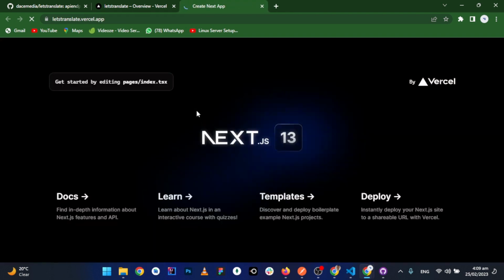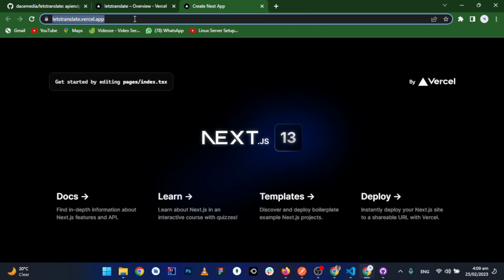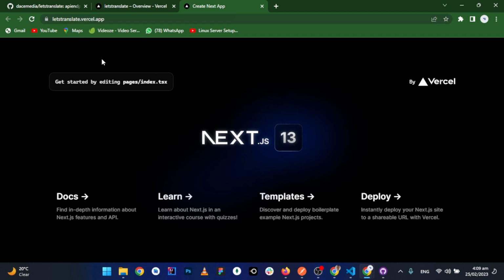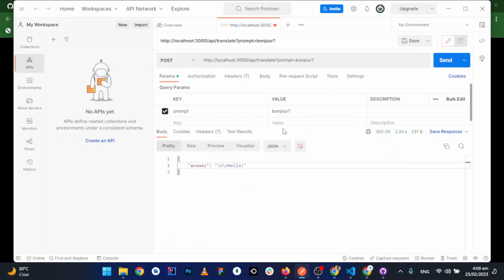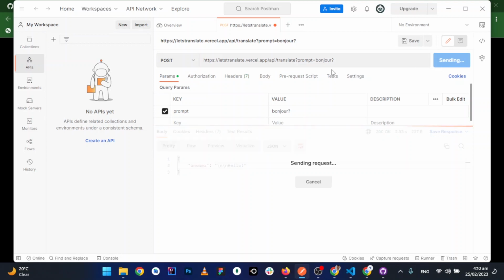So once you open up this URL, you should see about the same page that we had earlier when we had it running on port 3000. Now if we get this same URL, just go to Postman, and we just replace this with that and try to get a request. We should be able to get a response there.